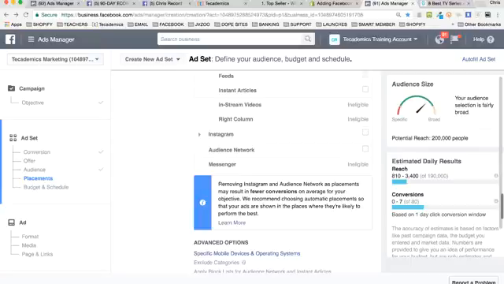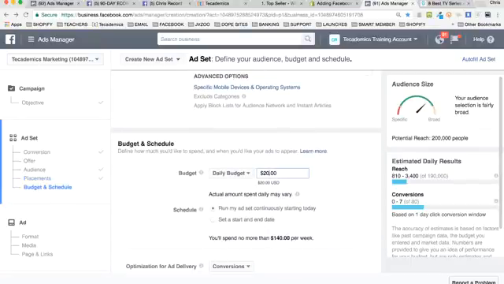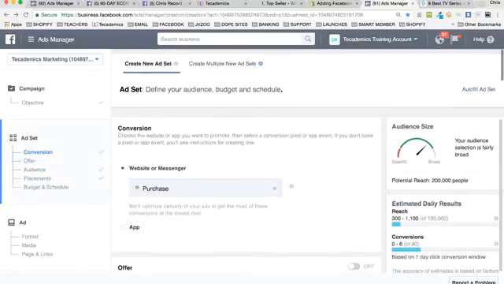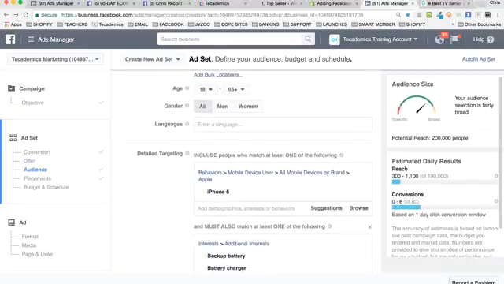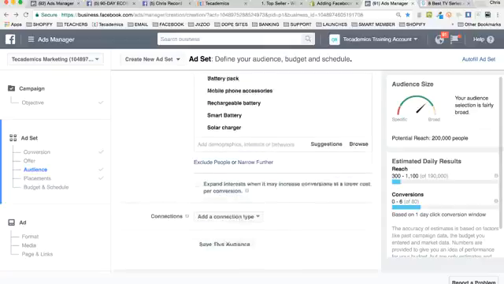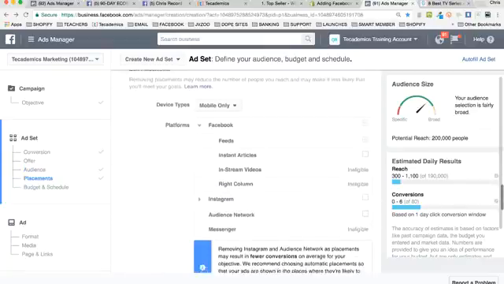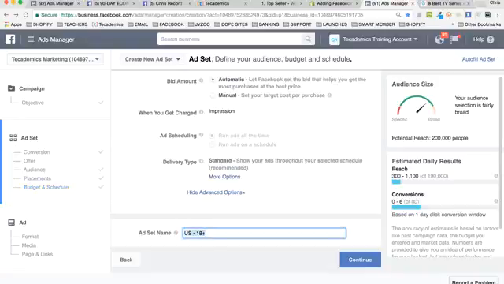Okay, so here's my reach. 200,000 people that are mobile on Facebook, $5 a day purchase conversion. So again, I'm running a $5 a day purchase conversion, focusing on people in the United States that have an iPhone 6 and also are interested in batteries and chargers. Okay, targeting mobile newsfeed, $5 a day, and on the bottom here, I'll do something like USA.